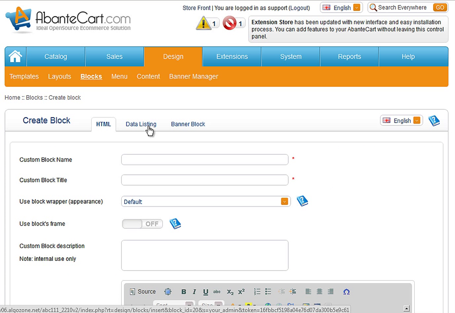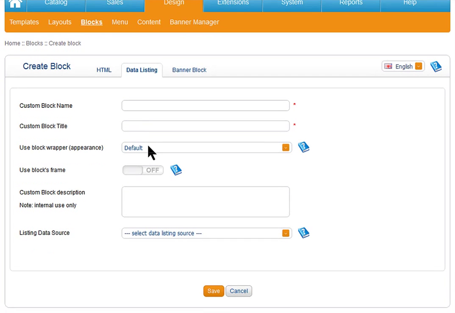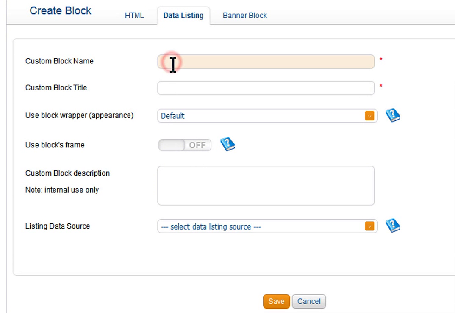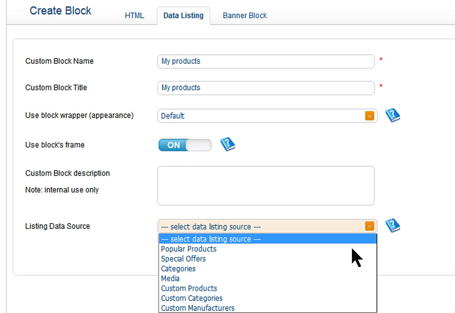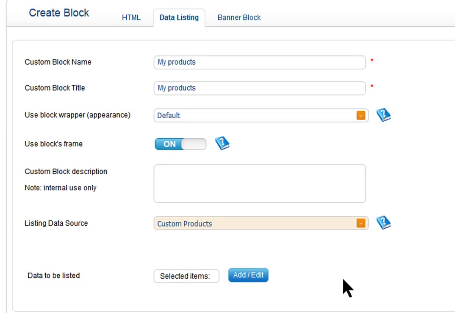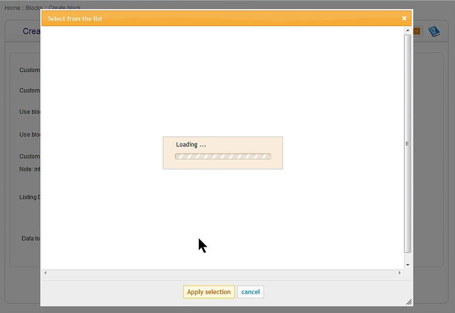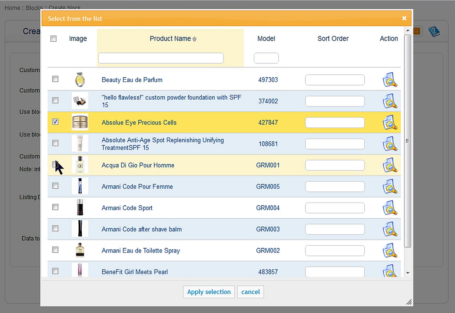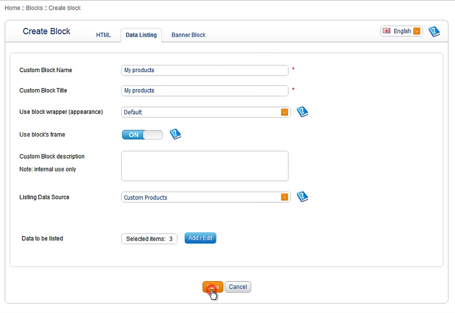Select Data Listing tab and provide required details about new block. And now click on the blue Add/Edit button to add products. In open window with products list, select products and click Apply button.